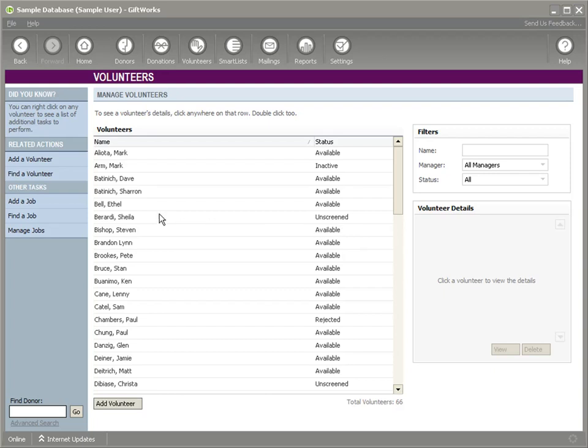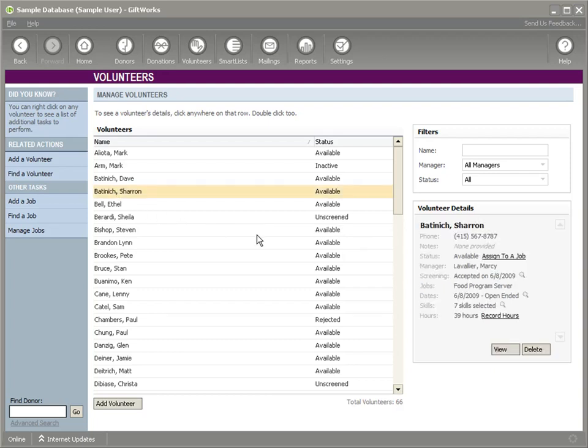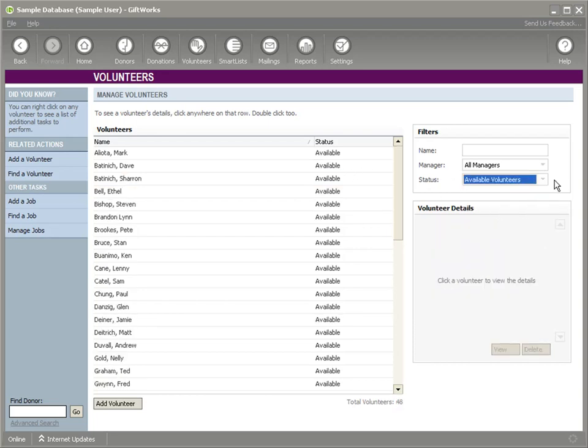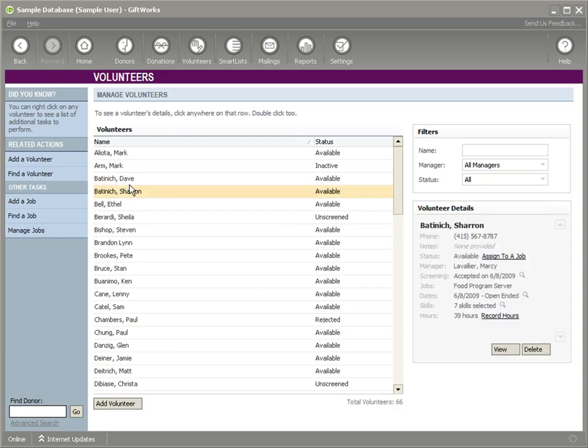I can click on any one of these volunteers and I get additional information over here. It shows me a lot of the information about their profile. Also shows me some of their history, how many hours they've worked, and so forth. I can filter this list by keying in part of the name. I can filter it by the manager. I can filter it by the status, whether they're available or not. So this gives me a place just to sort of review my complete list of available volunteers.